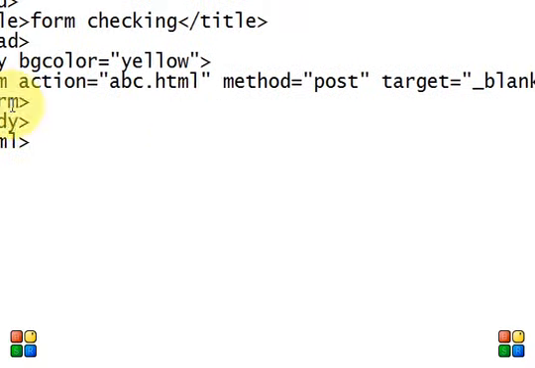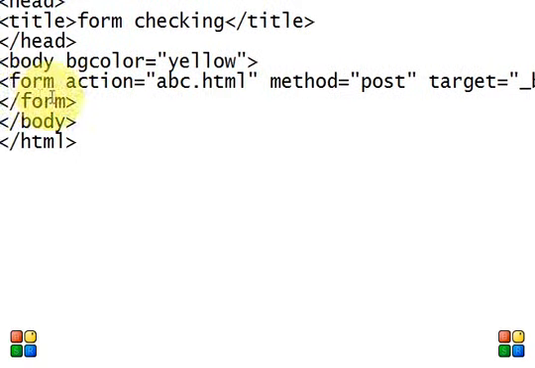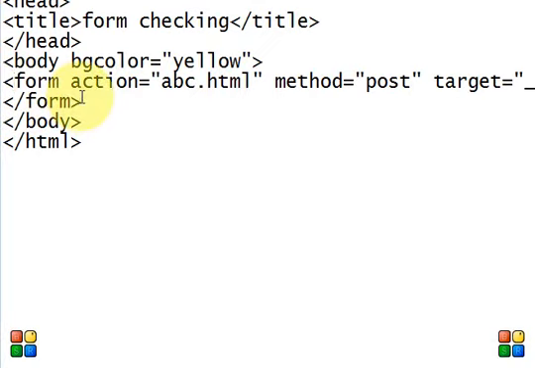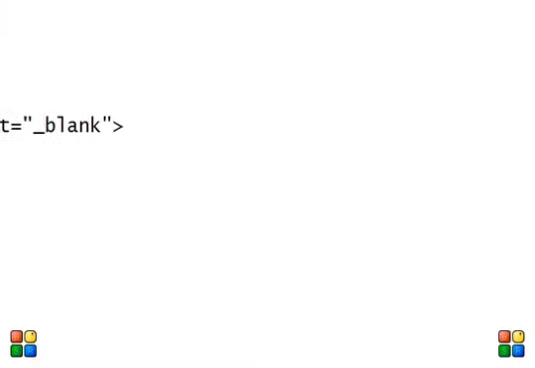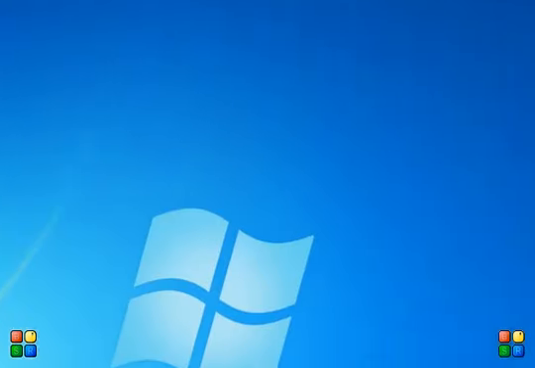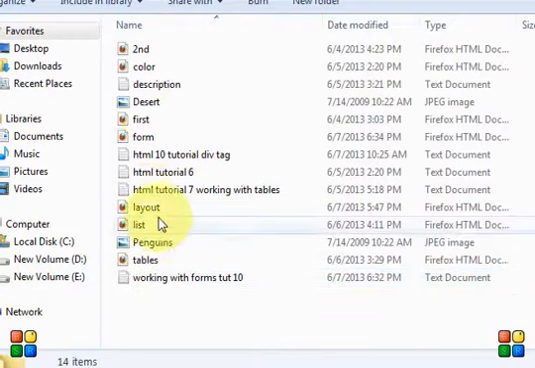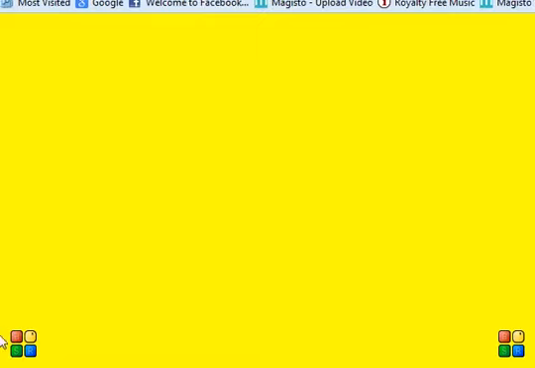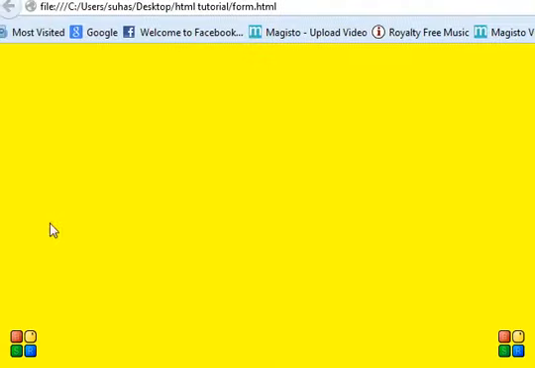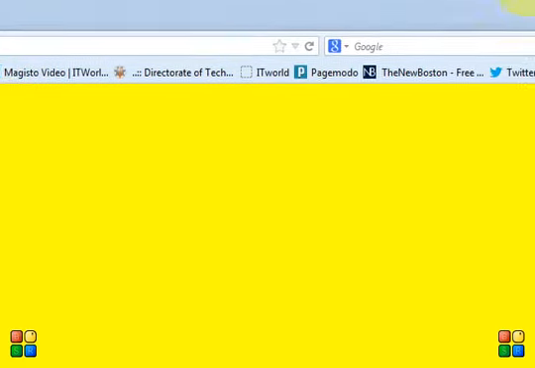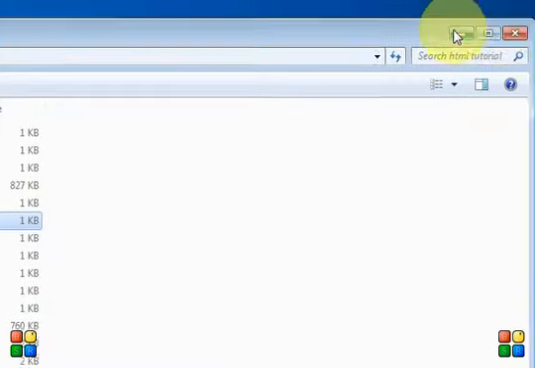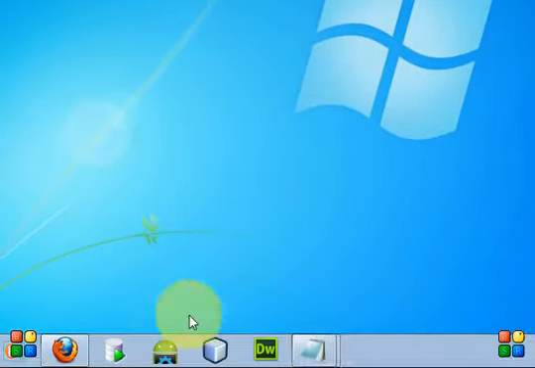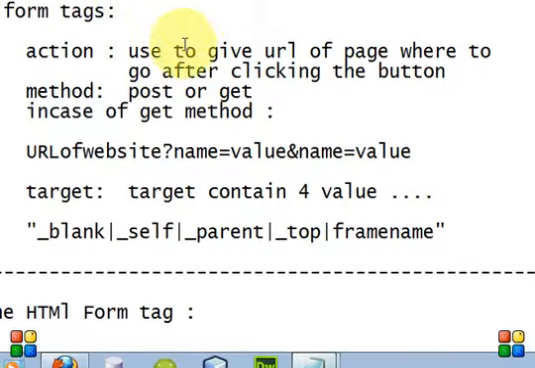Okay, so here we go, we have a form created. After saving this page, go to the place where we saved the file as a form and double click it. You can see that nothing has happened so far because we didn't include any elements which are required in the form. There are some elements within the form which we are going to see.